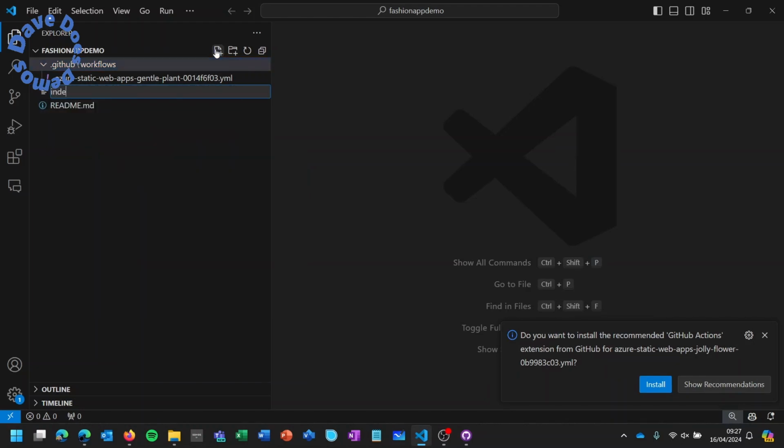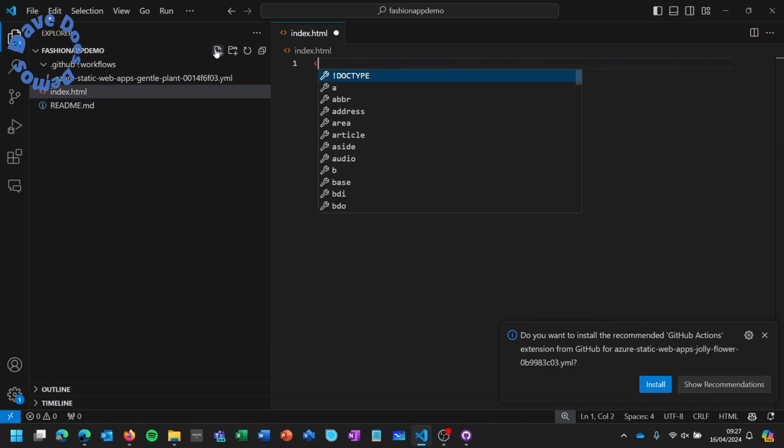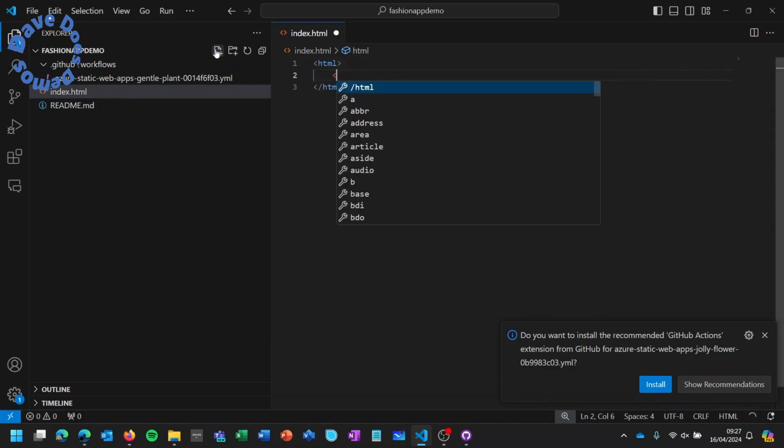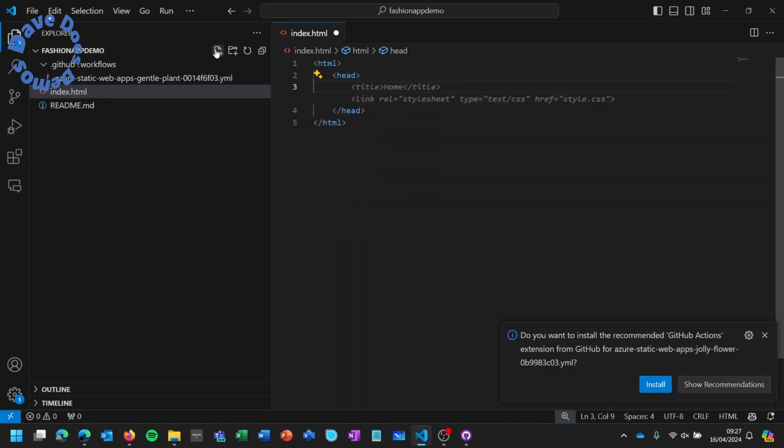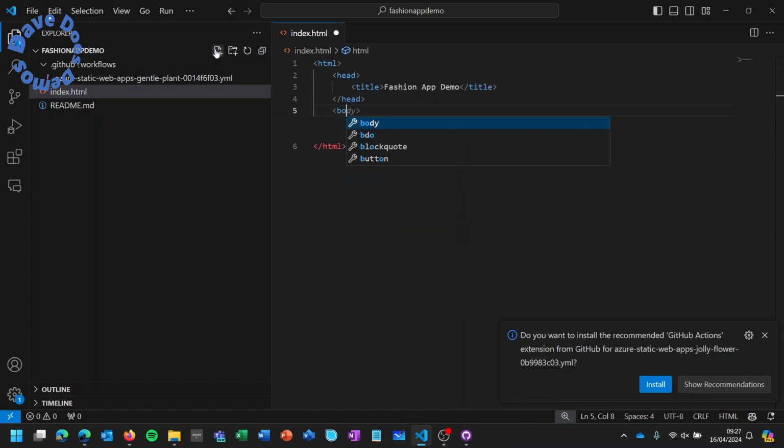So the next thing we're going to do is create an index.html file. I'm using VS Code here, but use whatever your preference is. So inside that, I'm just going to create the most basic web page with the title and a body saying hello world. For now, this is literally just a landing page to show that we've got a working website. Later on, we're going to fill this with content for the actual fashion app demo.